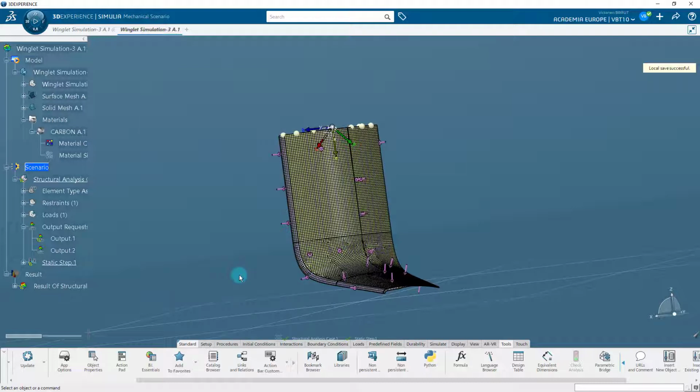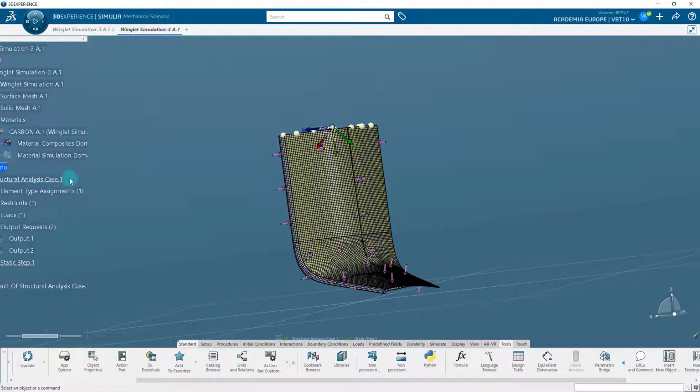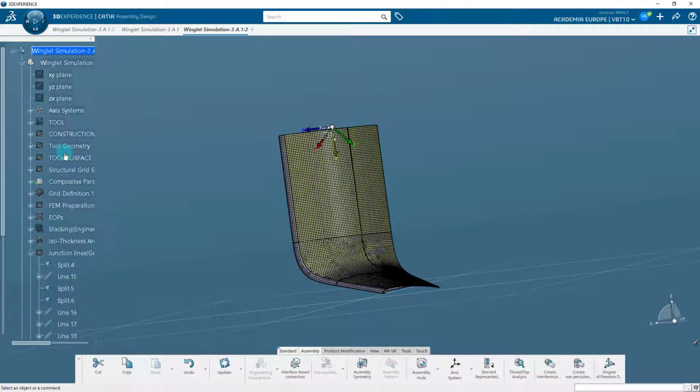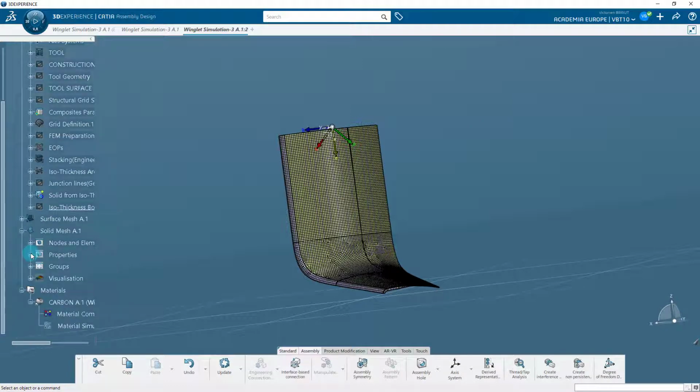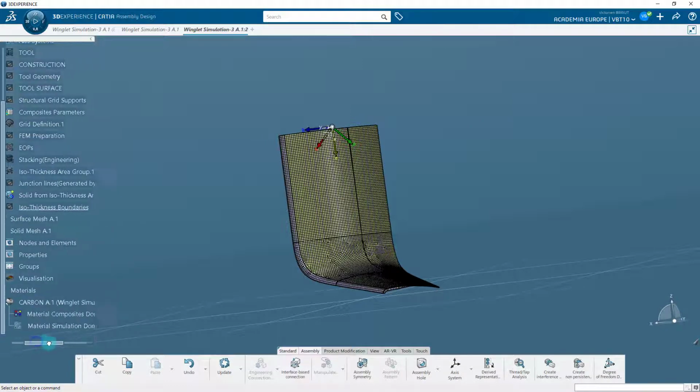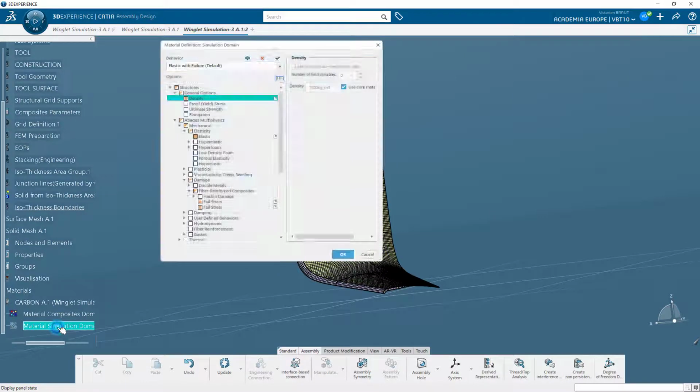Click OK. Furthermore, it is important to define some values in the Material Simulation dialog box. The simulation domain defines the mechanical properties of the material, anisotropic, elasticity, and failure criteria. In the specification tree, click on Material Simulation Domain. The dialog box will appear.